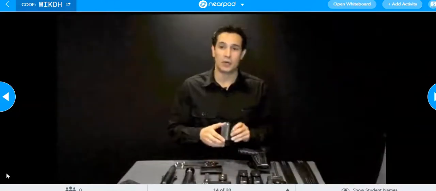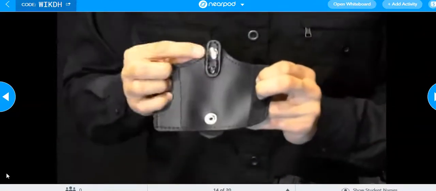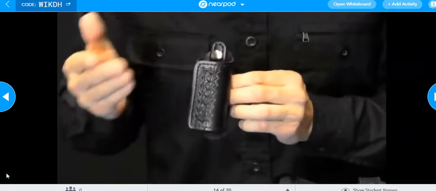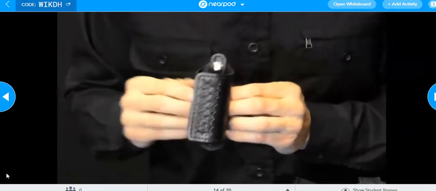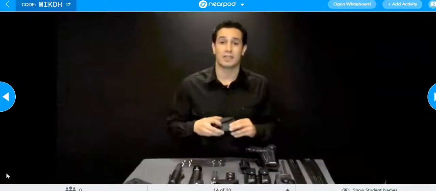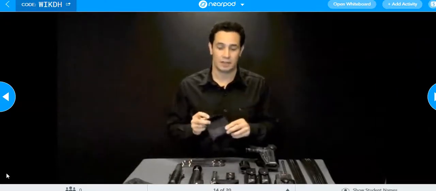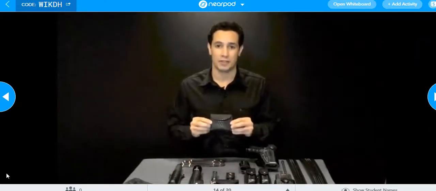Next, we have the silent key holder. This features a top strap that holds the keys in place, and the Velcro flaps fold over the keys, keeping them quiet and secure, preventing them from rattling around when you're moving. And finally, we have a latex glove pouch. This pouch holds two pair of latex gloves, and it's a great option for officers on duty.